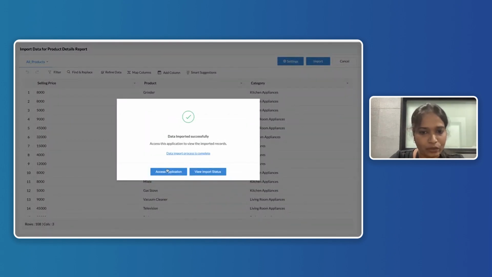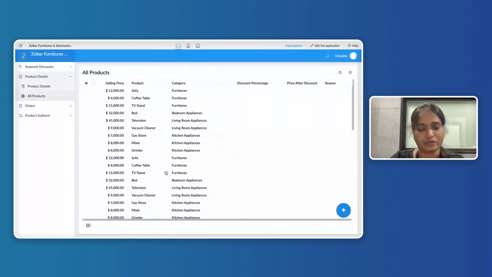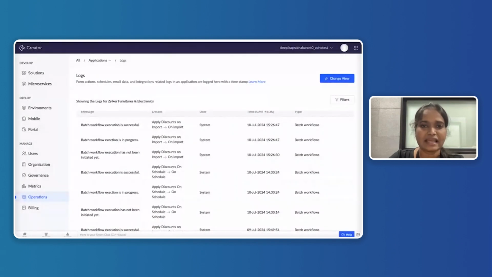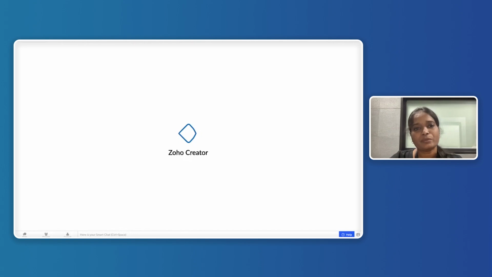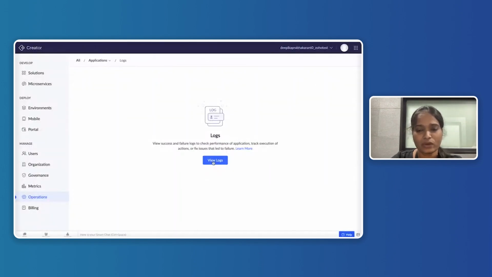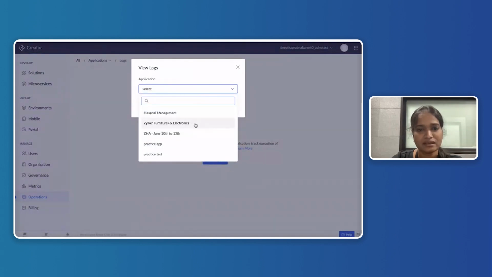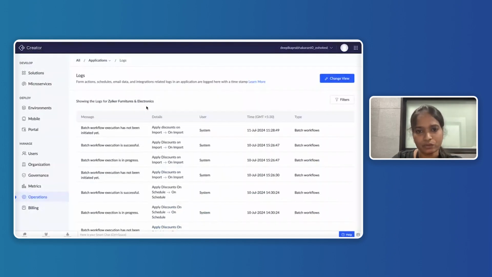So the data got imported. Now I'll click on access the application. So once I import the data, it is not going to reflect here immediately. Let us go and check it inside the logs first. So meanwhile, it will take some time to load. So I'm just reloading it one more time. I'll go into the logs and then I'll choose the Zilker Furnitures and Electronics. I'll click on view. And then, so over here, if you see the log, it says batch workflow execution has not been initiated yet.